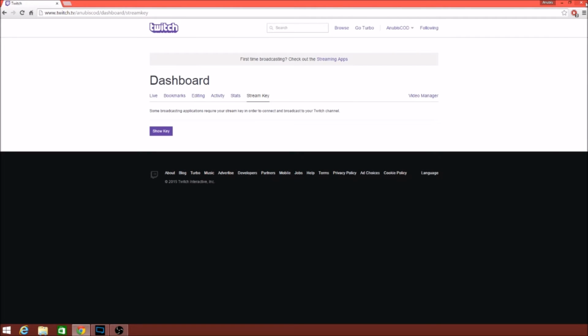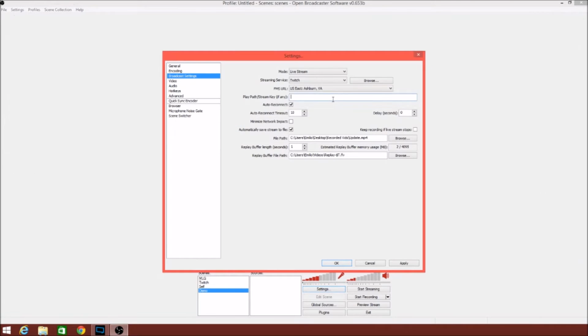I already got my stream key. I'm going to close this out and go back into here. I already hit Control-C, which allows you to copy it. So basically, once you see your stream key, you want to highlight it, and then hit Control-C for copy.